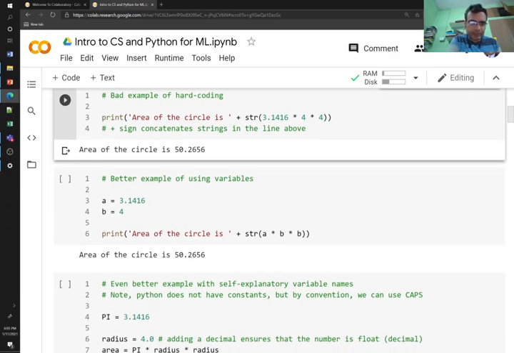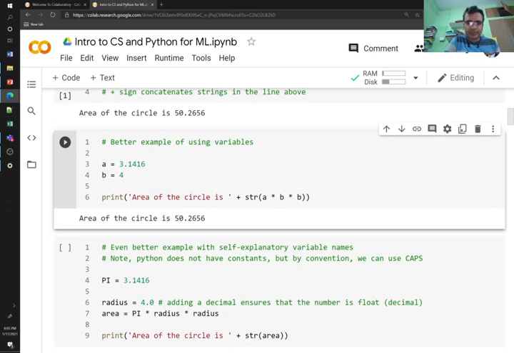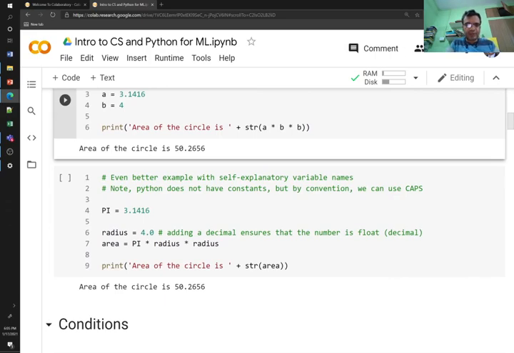So a better example would be that we give them variable names. Basically, pi is a, which is 3.1416, and the radius is b, which is 4. So the same formula goes inside: a times b times b. But an even better notation would be to use intuitive names such as capital PI for pi, and then radius for 4, and then area for pi times radius squared.